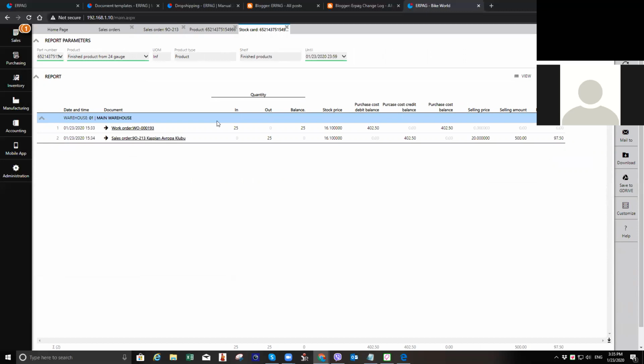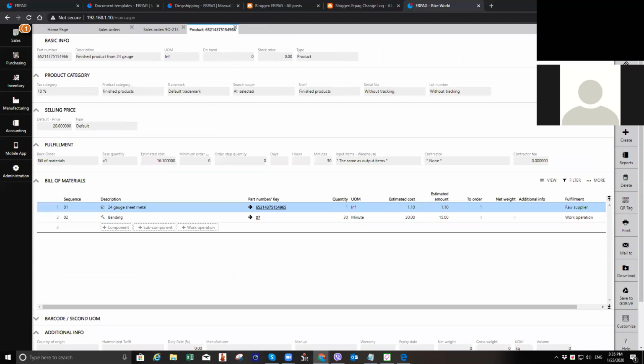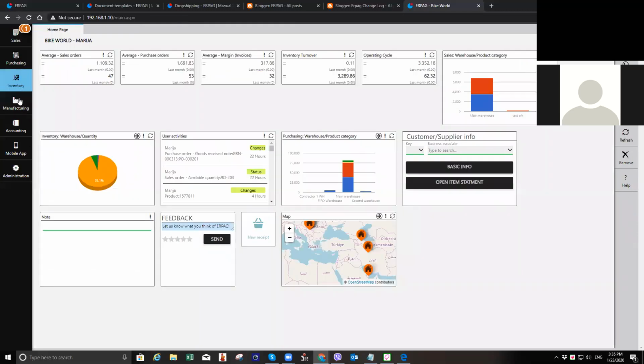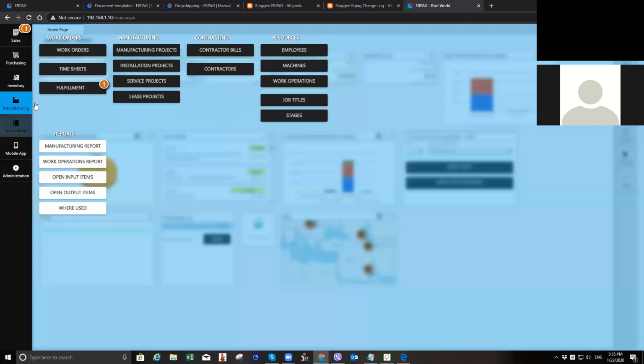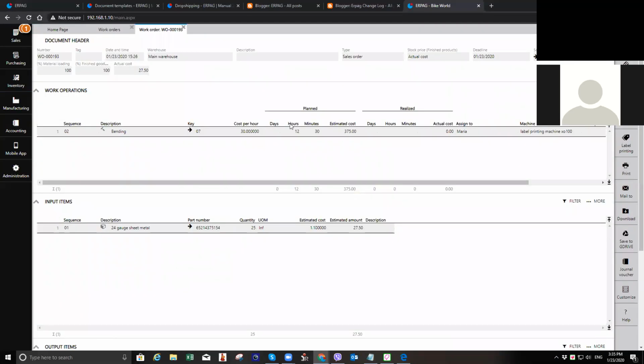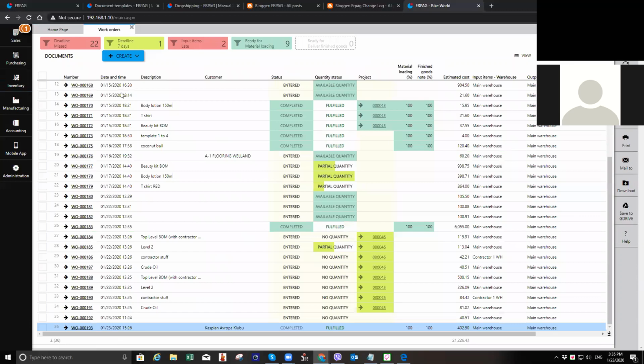Very cool. Okay, I would like to see the manufacturing side of this software, please. The manufacturing side. Okay, let's just create an additional work order. So this is the manufacturing module. We have the work orders, we have the timesheets, we have the fulfillment. Work orders are the simple work orders that we have, like this one that we created from the sales order.